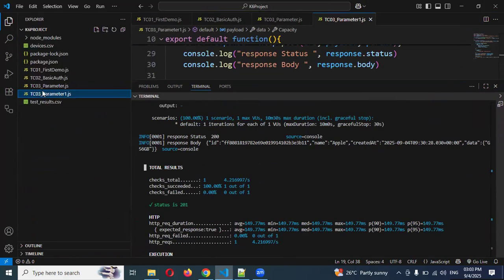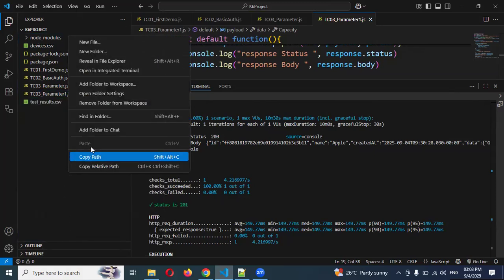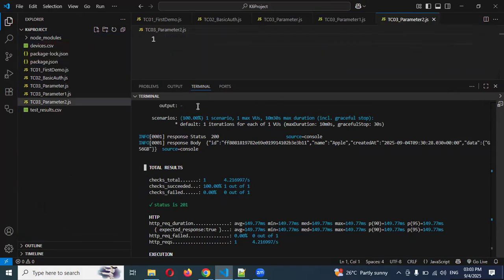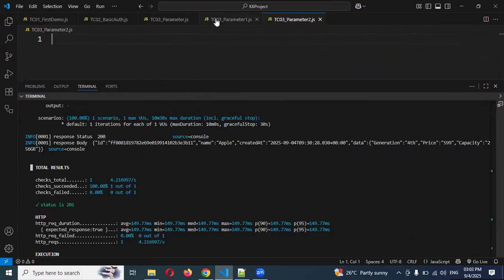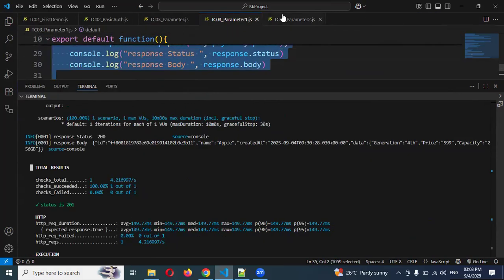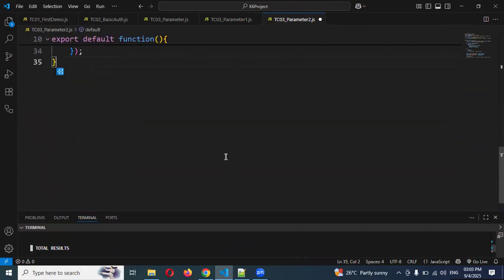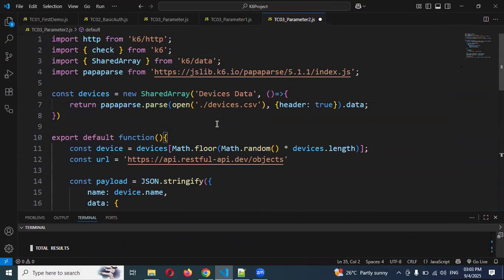Again, I'll copy this file name and create another file. This time I'll mark it as 2, and I'll copy this entire code into here. Now I'm going back up. Okay, this everything is fine.